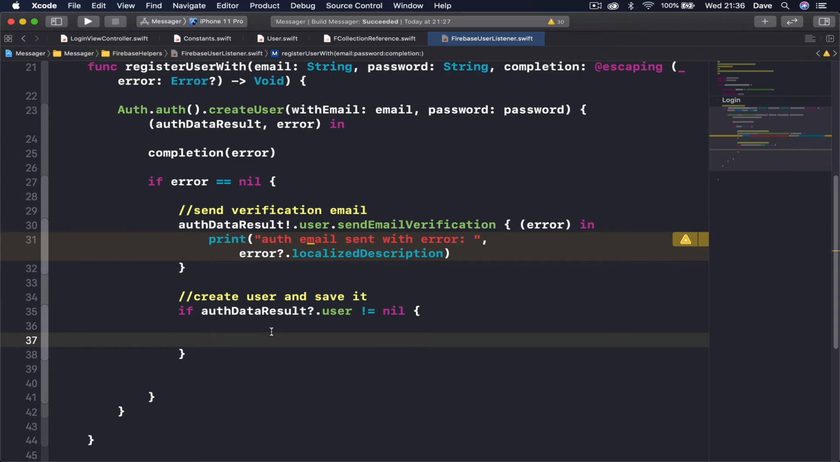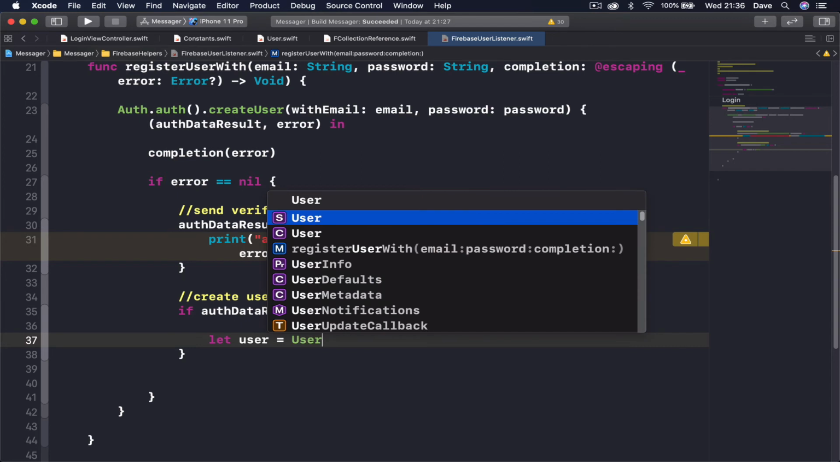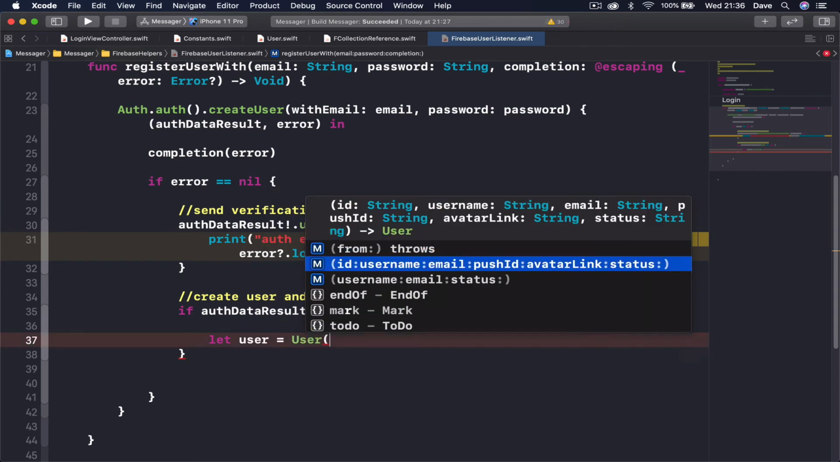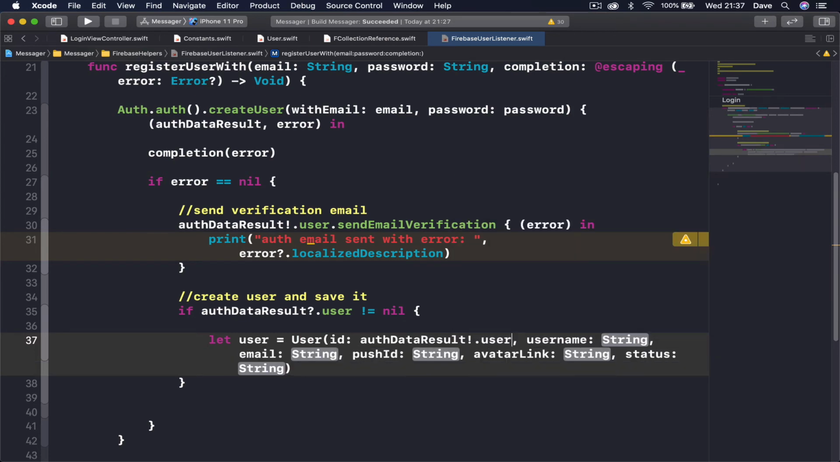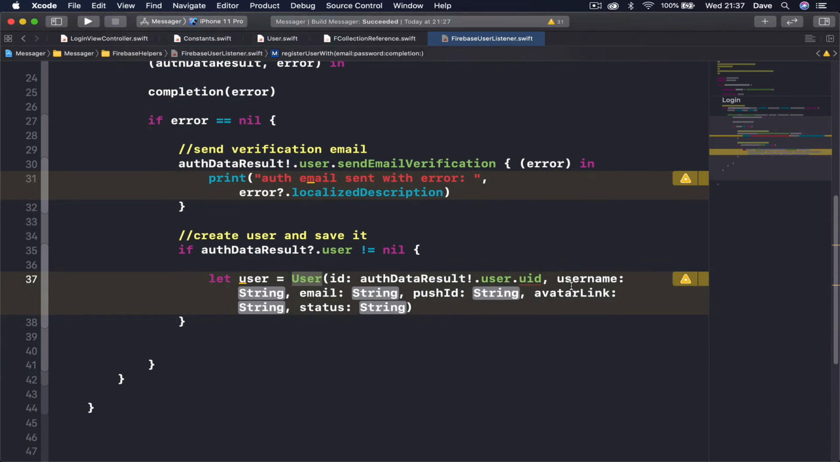So I'm going to create a user. So I say let user is equals to User, our custom user class. And we are going to create one with ID. And the ID is going to be our auth data result, and we can unwrap this. Then we say dot user dot UID. And this is what we receive from Firebase. We get this unique ID of our user and we pass it in order to initialize our own custom user.